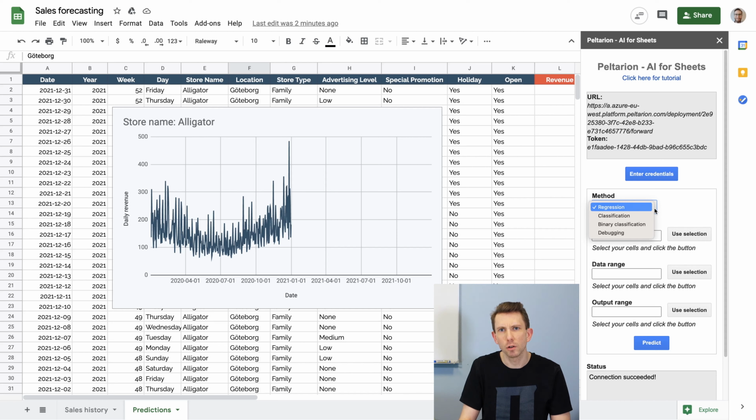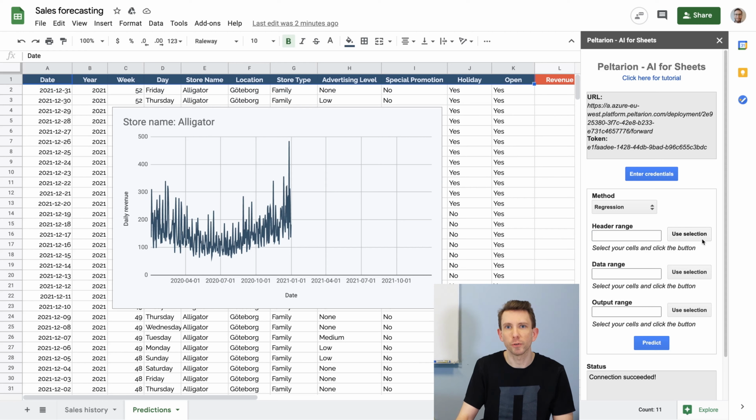Predicting a single numerical value is a regression task, so we'll leave it selected. Now there are three things to specify. The header range is a range of cells that contains the name of the features that your model expects. These names are also given on the platform in the deployment view. I can use a cell selection to provide this information to the sidebar.